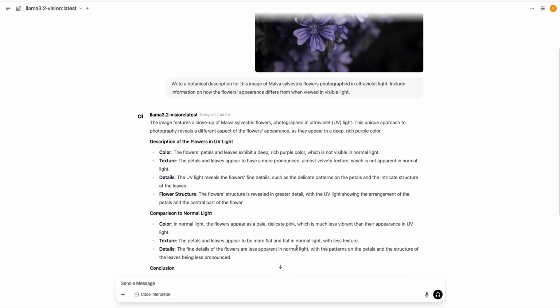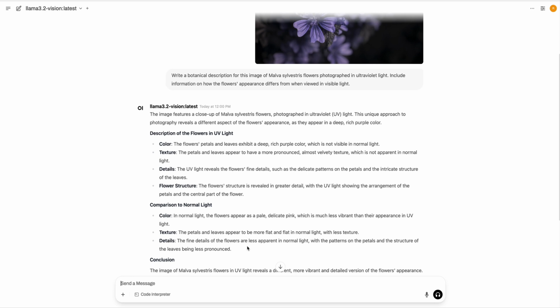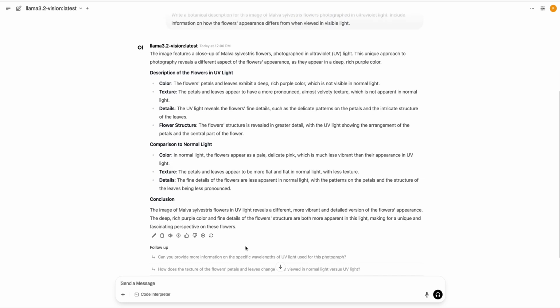And again, it's just repeating the thing about the texture here, saying that the texture's less visible in visible light, which I will give it, but why repeat yourself 4 times? And yeah, same thing again about the texture there in the details. And then it's got a conclusion saying it's more vibrant and detailed. I would probably disagree that it's more vibrant. I might agree that it is more detailed. But again, if that's down to the actual ultraviolet light or just the way the image is lit is debatable.